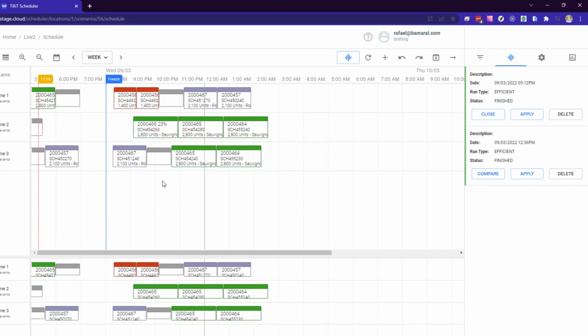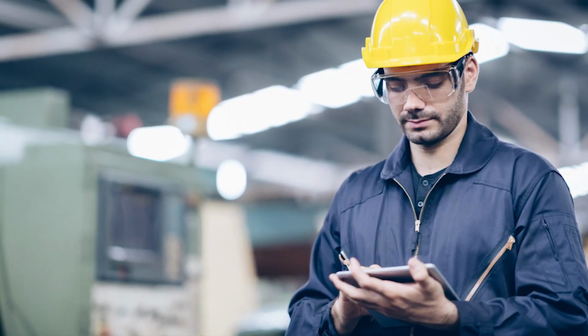Now let's jump into TilliT's second primary function, our digital operations module for execution. It's now time to publish our schedule to the shop floor for it to be executed and produced.